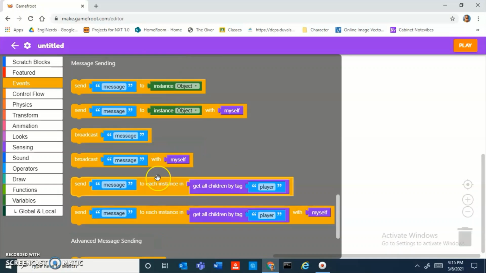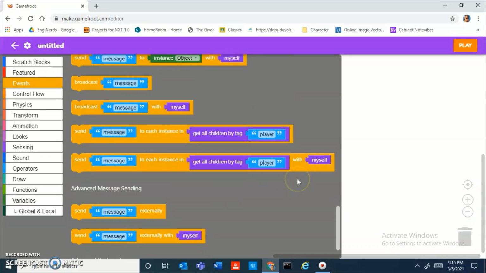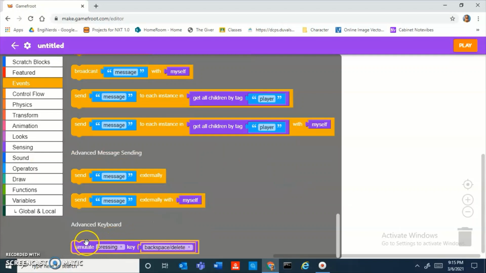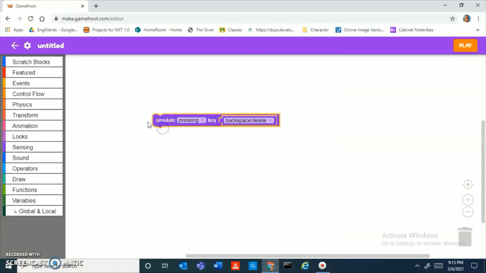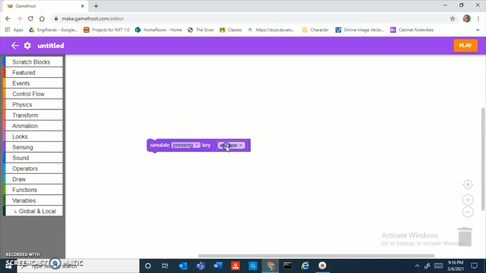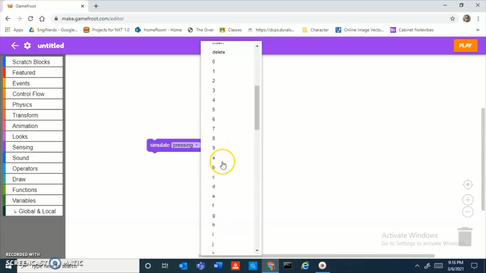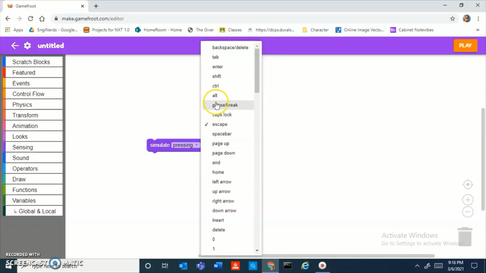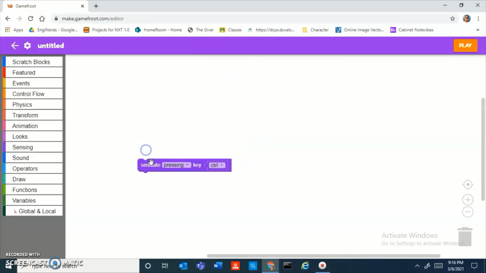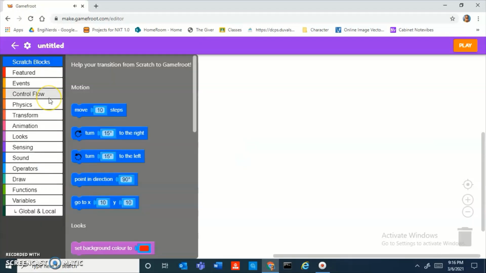there's a bunch of blocks that I don't know if they're in Scratch. Like, look, it says simulate pressing backspace / delete. Yes, please. Like, that would be so great. Like, you could press control in Scratch and then it would pause the game. I mean, see, this is definitely the new Scratch 4.0. I'm telling you.